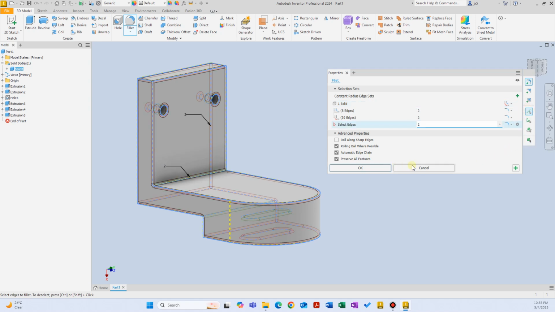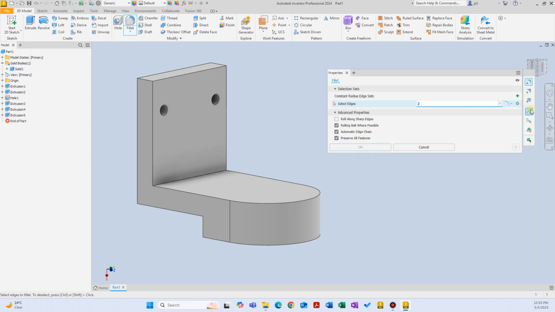Or let's cancel this and go back to fillet. And if you select this, this is the default selection. That's the priority of the edges, which means that it is going to prioritize all the edges.